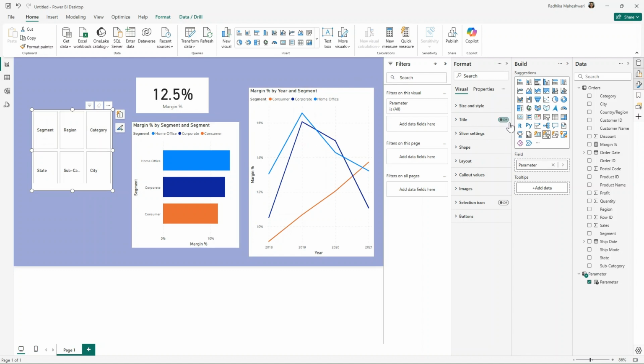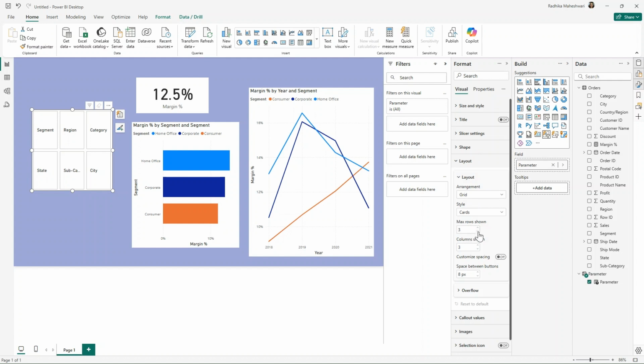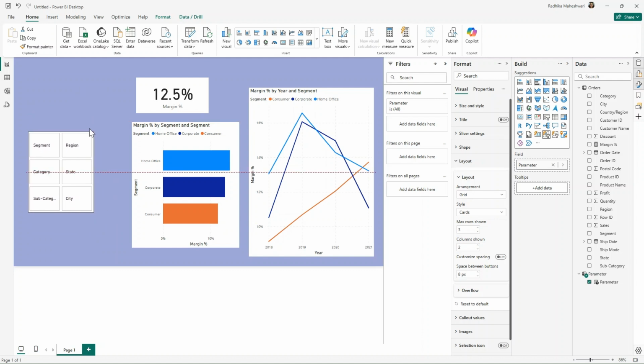We don't want the title, so I'll turn off the title. In the layout, we want a grid layout, but we only want 2 rows. We only want 2 columns. So I'll reduce the number of columns and I will just place that here.